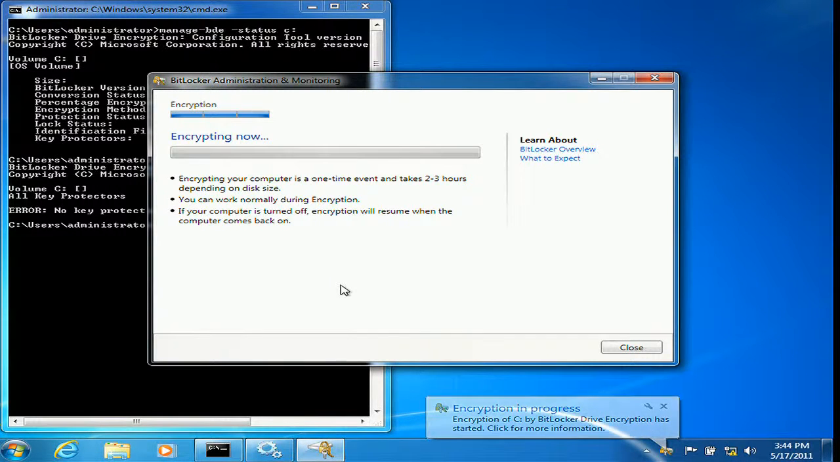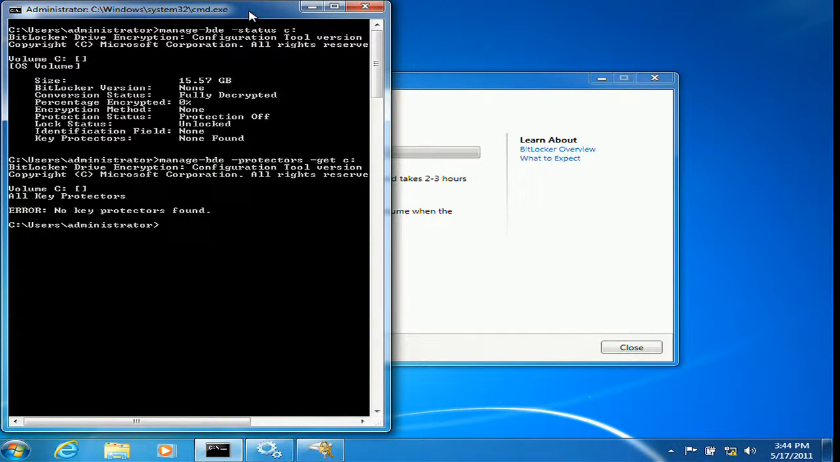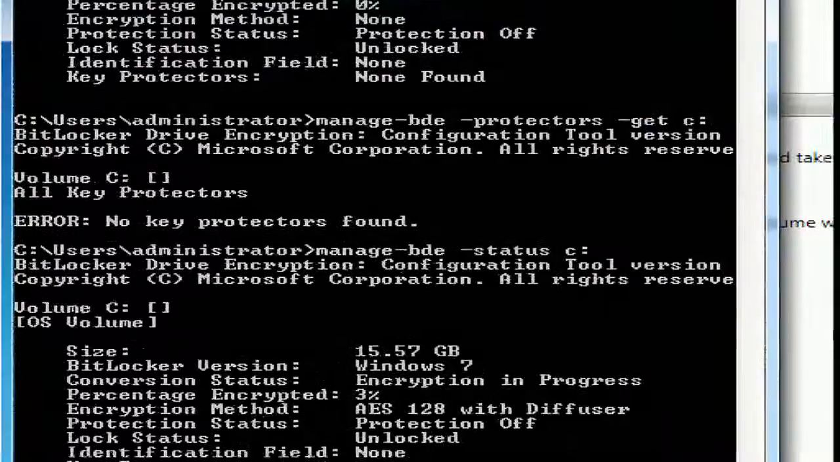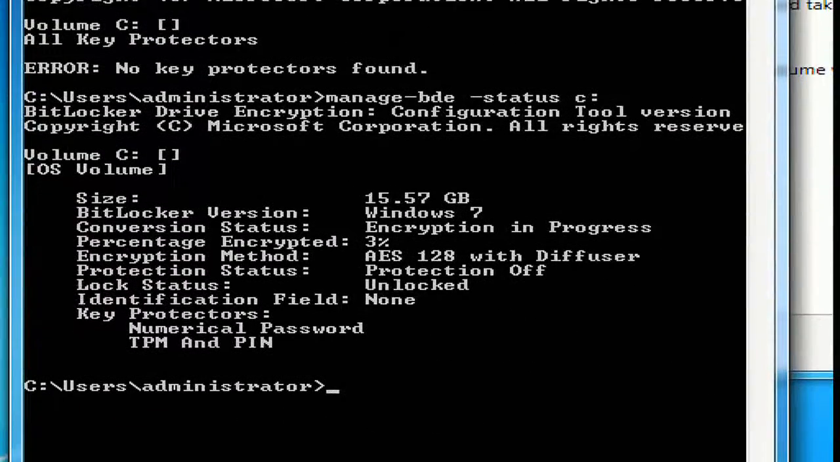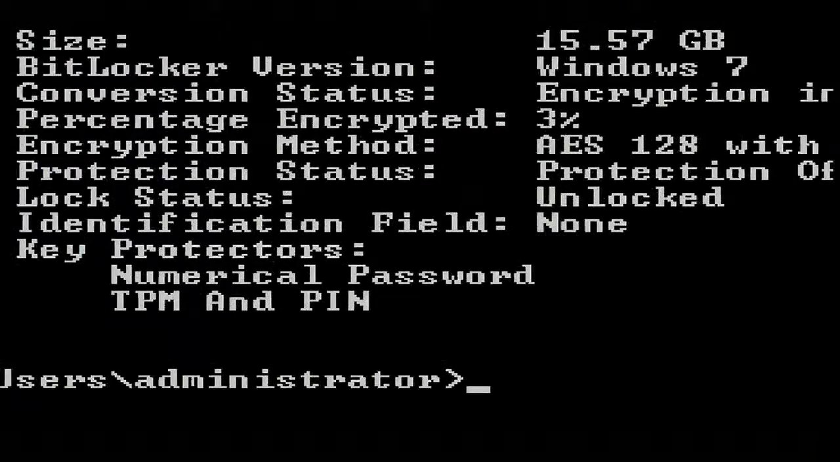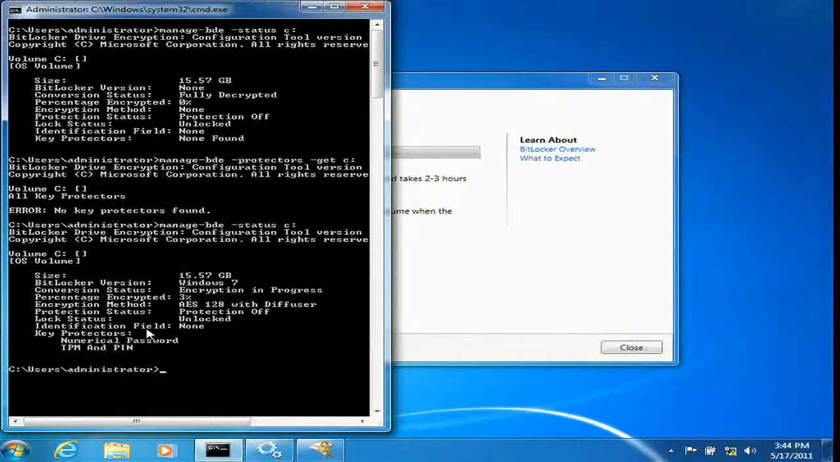And so again, just to make sure we're doing what we said we will. The system says we're encrypting. Let's go ahead and just run that again here. And so there we go. There's our numeric password, and it's kicking off. We're at 3% encrypt. Oops, that's not what I want to do. And let me do one more command.